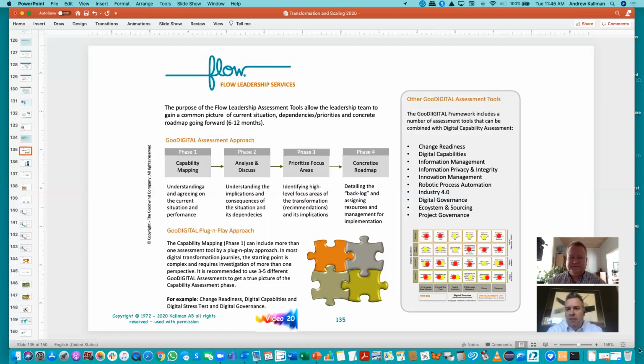And there are definitely components in Flow that help organizations to be more effective and efficient when it comes to the agile way of working. But to the right there, we see that we have done this for a number of different capabilities, such as change readiness, digital capabilities, information privacy like GDPR, robotics, Industry 4.0, ecosystem and sourcing, product governance, you name it. So we have this framework, and a lot of tools that we use to assess and understand how well or mature companies are for delivering business value.